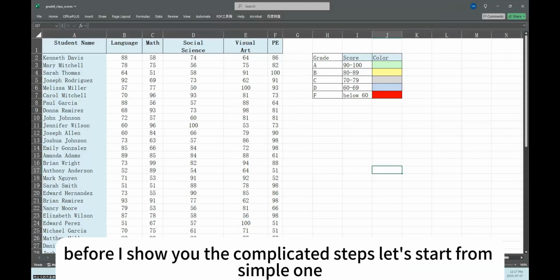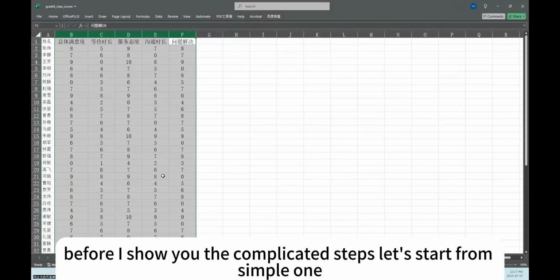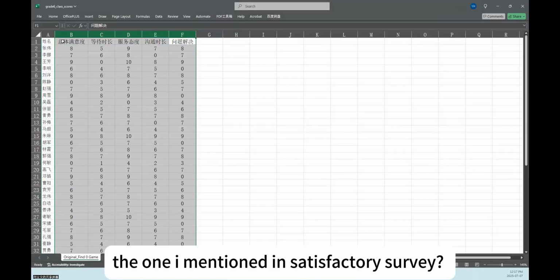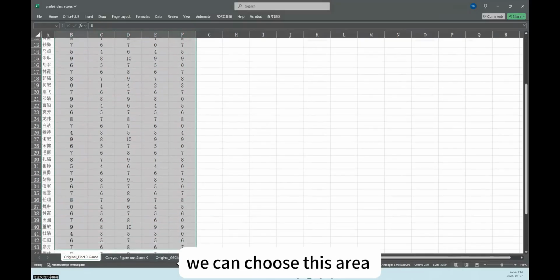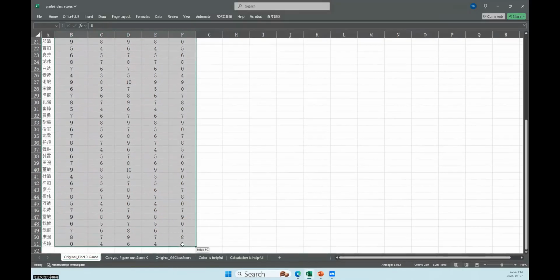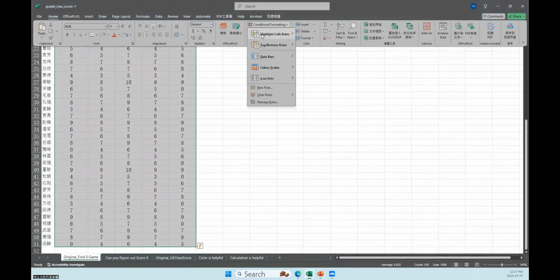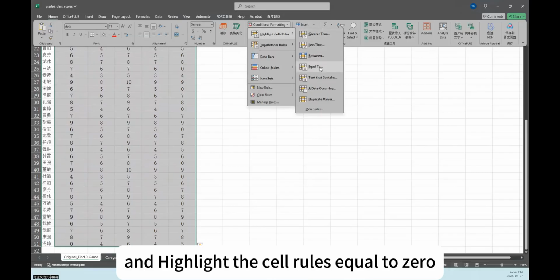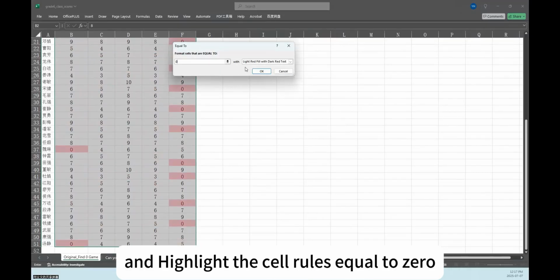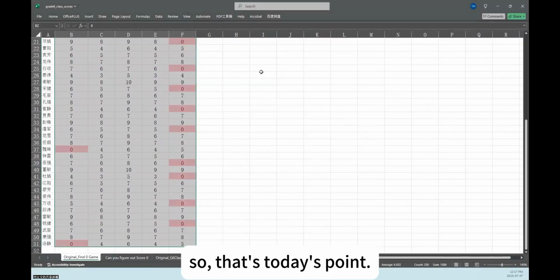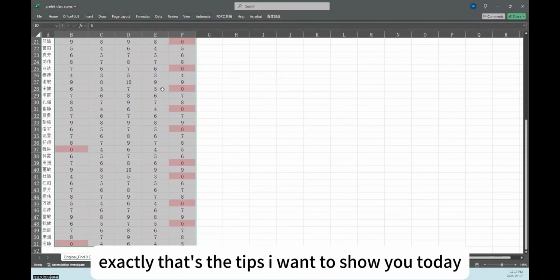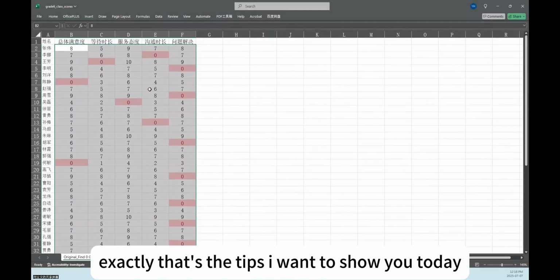Before I show you the complicated steps, let's start from a simple one. Do you remember the one I mentioned? The satisfaction survey. We can choose this area. Click Home. Use conditional formatting and highlight cell rules equal to 0. So that's the tip I want to show you today.